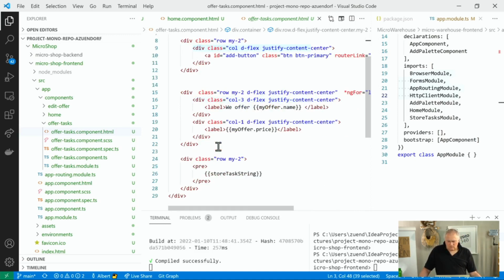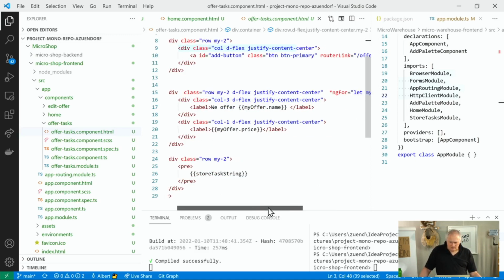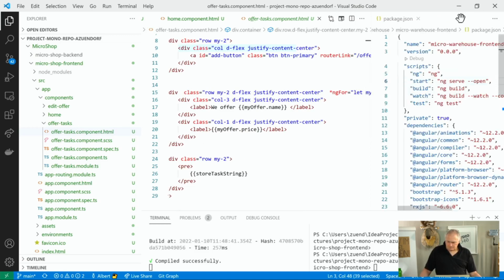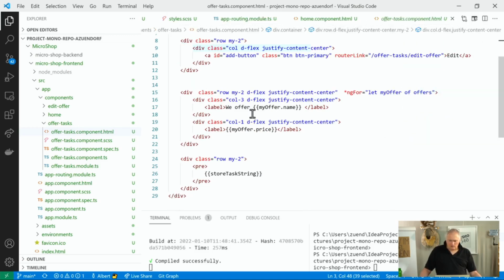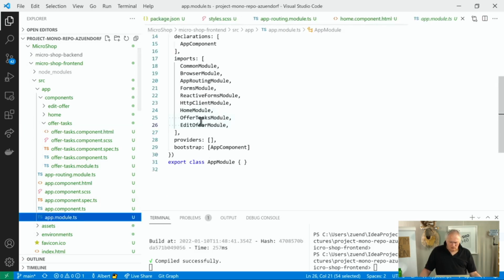So this one is all fine. And then there is this magical ng4 that didn't work for me quite a long time until I was adding some import to the app module after all. The app module needed to contain the offer task module in its imports, otherwise this was not working for some reason. Okay.